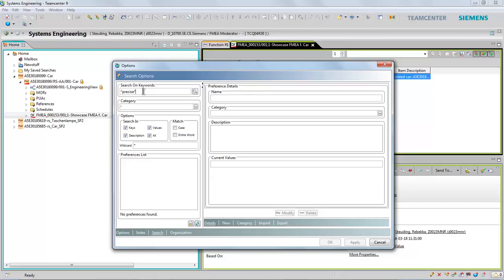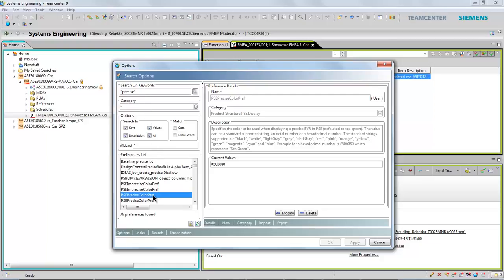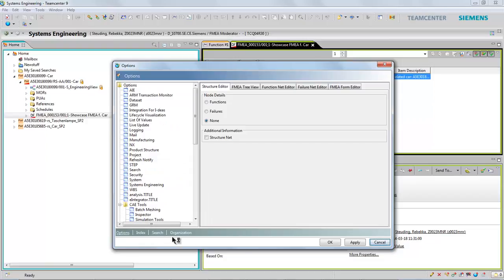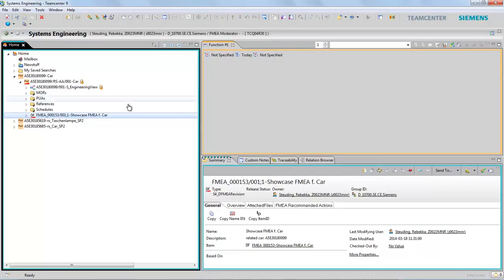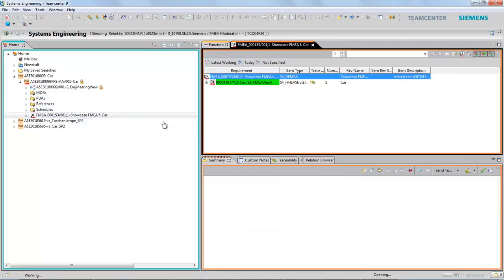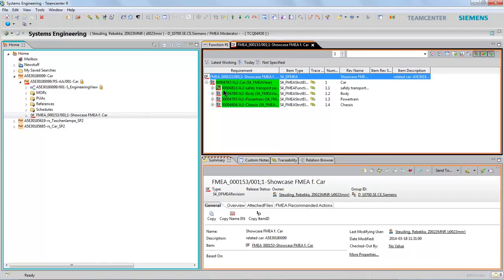As you can see, there are two options with the same name, so make sure you have selected the user setting, as you cannot change the site setting. In the section Current Values, type in the name or code of a color you like. Here I select green and click Change. In order to apply this setting, you need to go back to a different tab, because otherwise the OK button will not become active. Thus, go back to the tab Options and press OK. In case you had already opened a precise structure, close it and reload it by double-clicking the FMEA revision. Now you have finished setup and can start working.